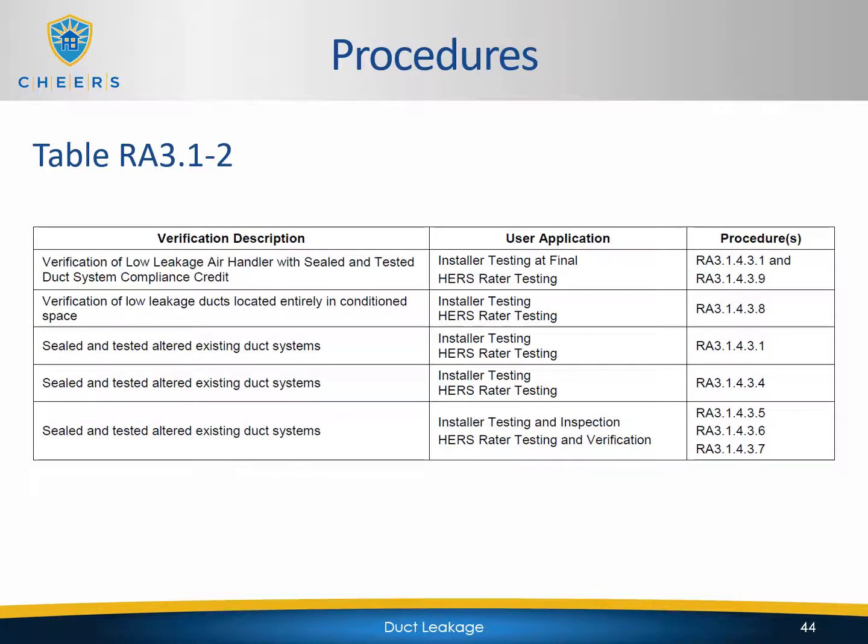And so here's the second half of that same table. It's laid out exactly the same, and you can see on this one here, the first one had a lot of new systems, where this one we can see we have several examples for sealed and tested altered existing duct systems. And again, depending on if the installer's doing testing or the HERS rater's doing testing, which procedures within the reference appendices you're going to need to follow in order to perform that verification.